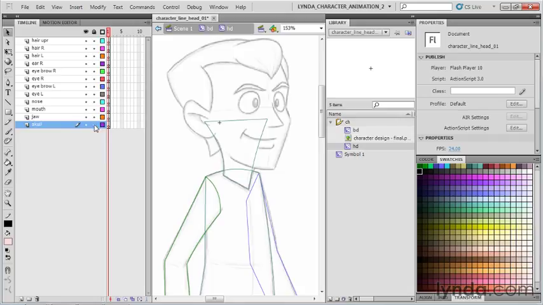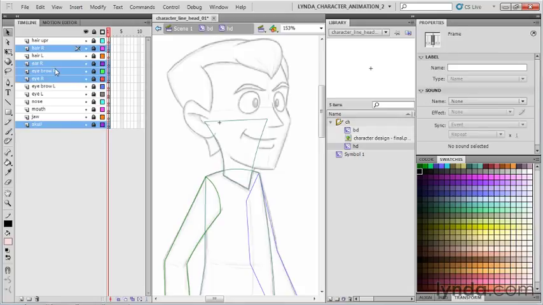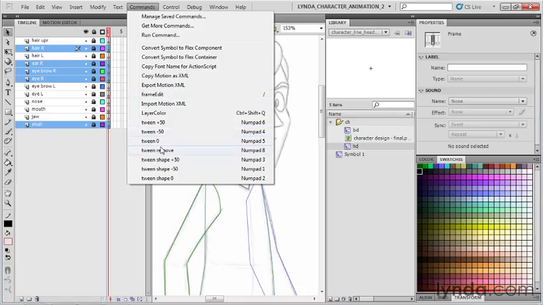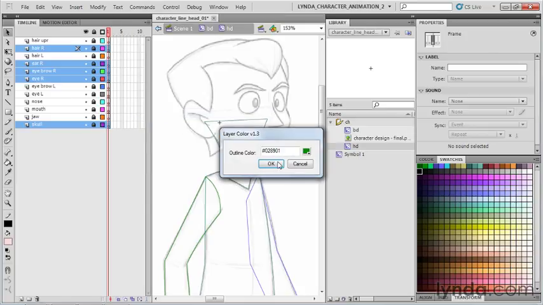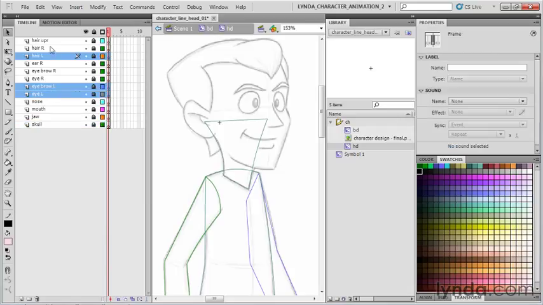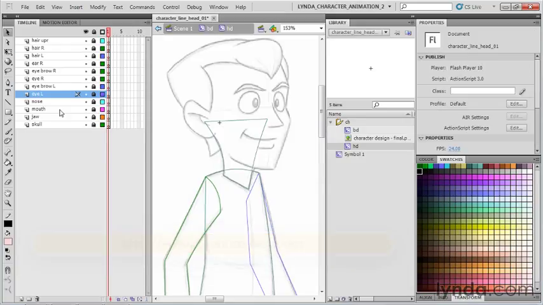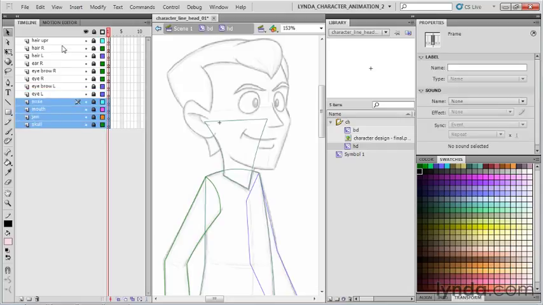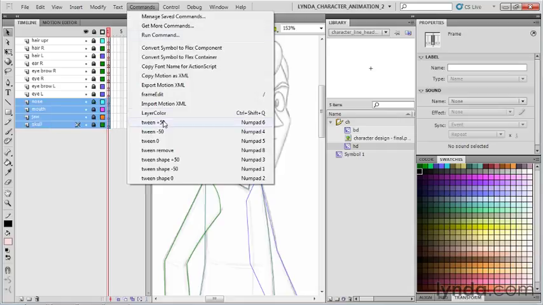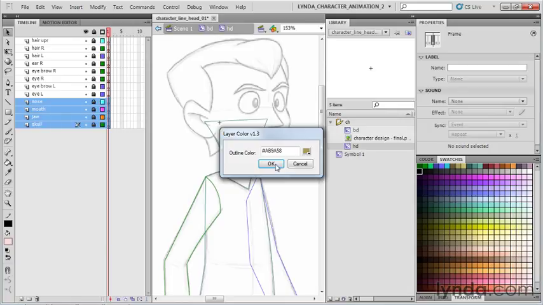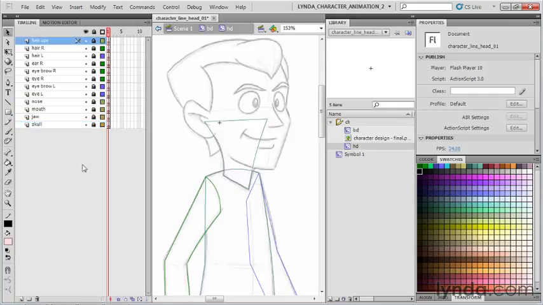So the first thing we should do is to color these layers if we want, and just simply select all the right elements and use the layer color extension. If you don't have the extension, you can do them all one by one, but it's much quicker if you use the extension, which we covered in a previous course. And that's available from toonmonkey.com, along with many other excellent add-ons to Flash, all free. So I'm just going to pick a generic color for everything that's... I'm holding down the control key to multiply select. Undo that. The layers got messed. And that makes it a little easier to see what levels we're working on.